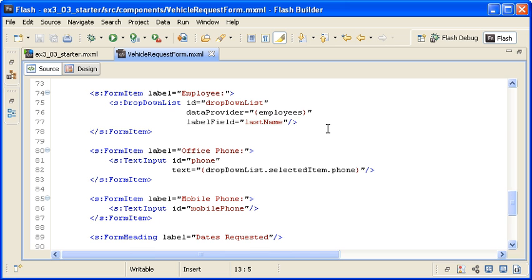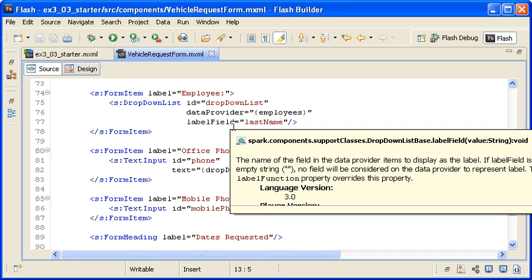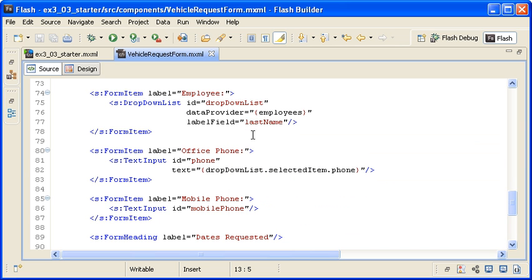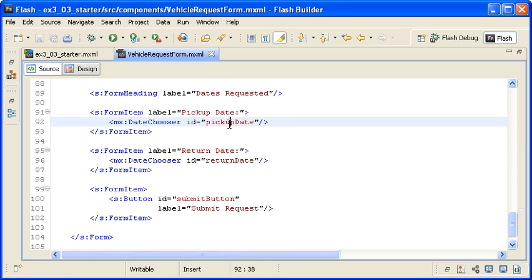As my first step, I will create a value object class to hold all the vehicle request form data. Here in my form, you can see that this data includes the employee, which I will reference by the employee ID property. It also includes the office phone number, mobile phone number, named phone and mobile phone respectively, as well as the pickup date and return date instances of the date chooser controls.